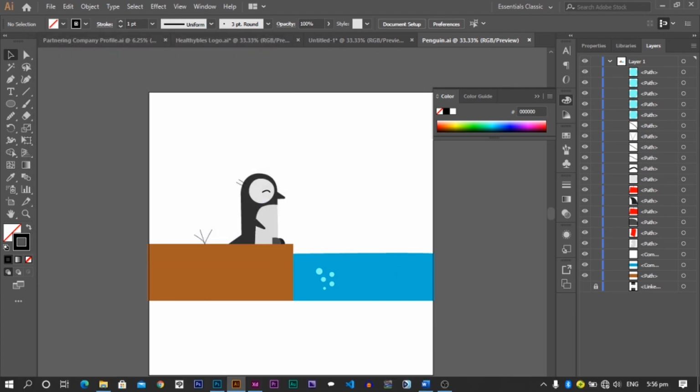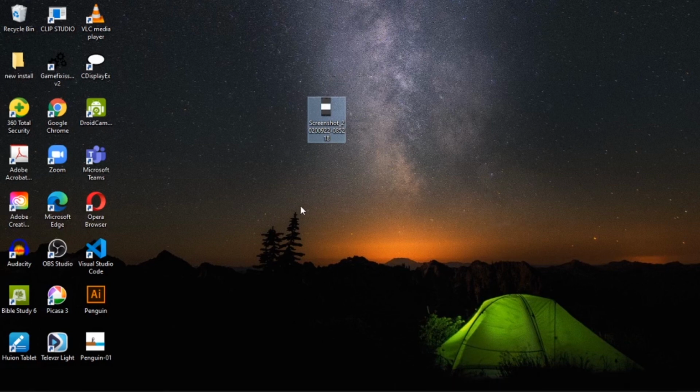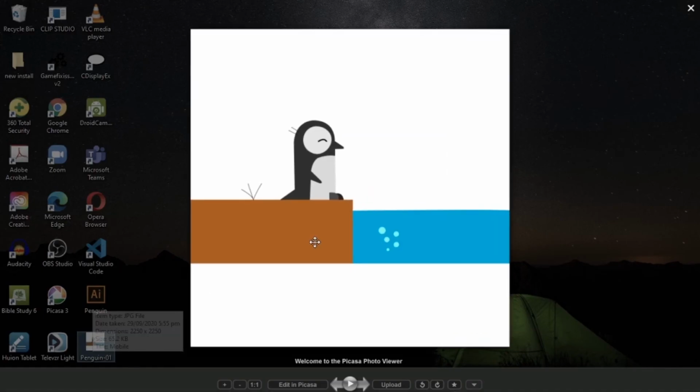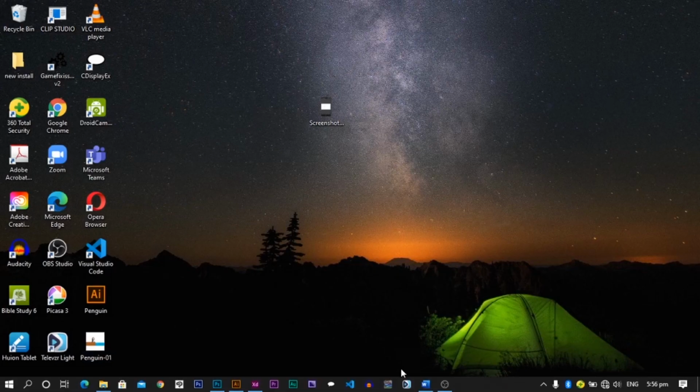Now you can see the image that I just saved here. So that is how to use the pen tool in Adobe Illustrator.